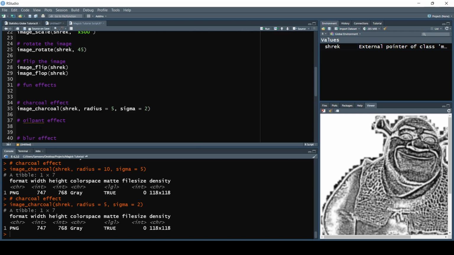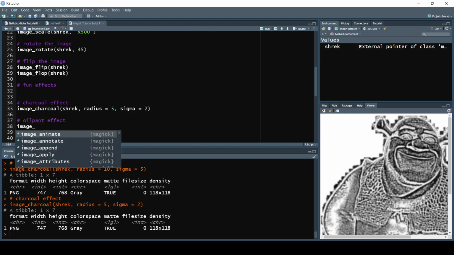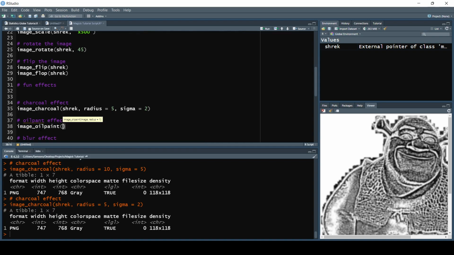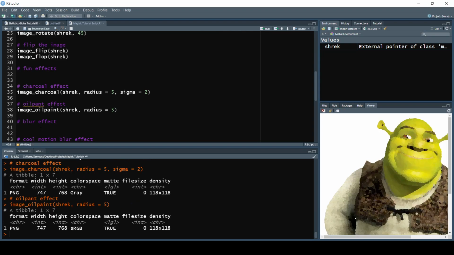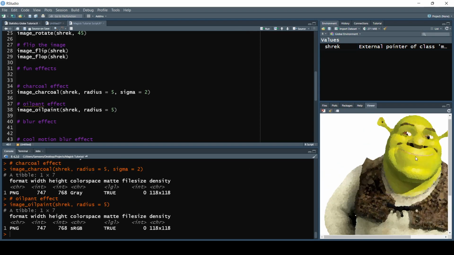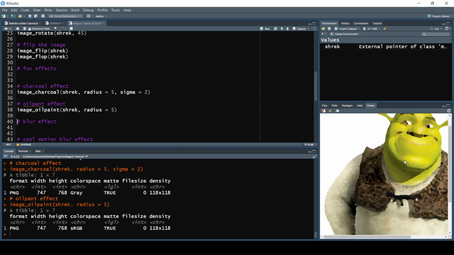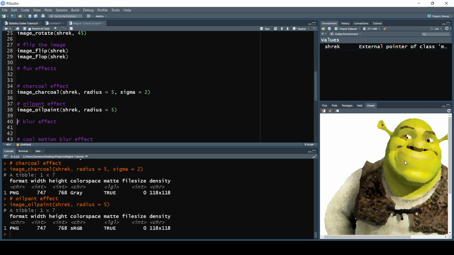You can also give an oil paint effect to your image by simply using the image oil paint function, and then you pass in the image, and you can also pass in a radius. So let's say we want to set the radius to 5. If I were to run that, you can see that the image looks like it's been painted with oil. It looks pretty cool. It looks like a painting.